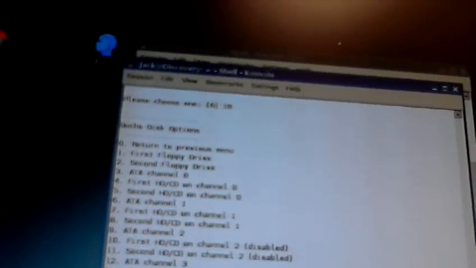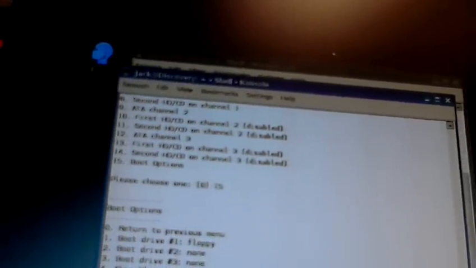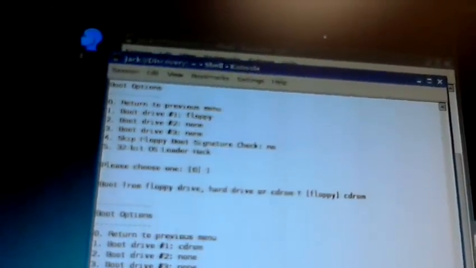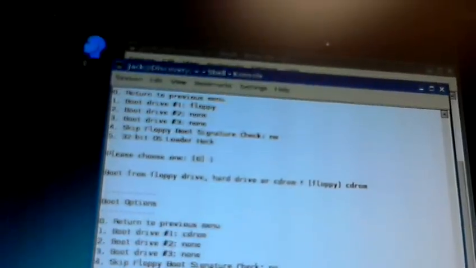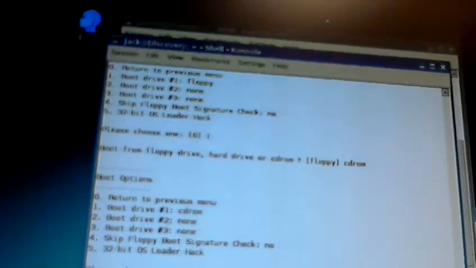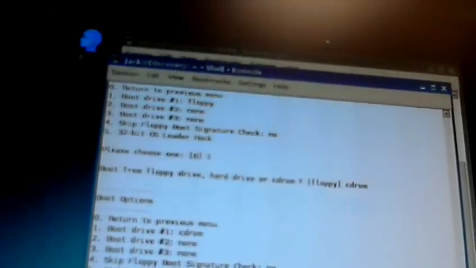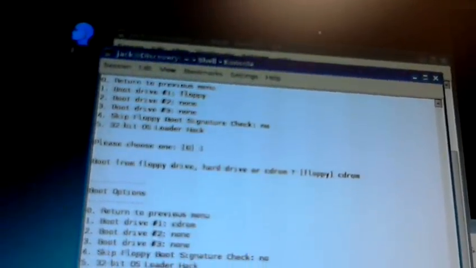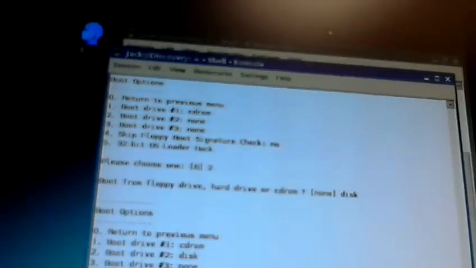It's got to be under disk options. And so boot options is 15, and I want my first boot drive to be, I'm going to edit that, and I want that to be CD-ROM. And my second boot drive, I want to be my hard drive. And in this case, even though it says hard drive, it's looking for the word disk. I found that out yesterday. And then that should be it.